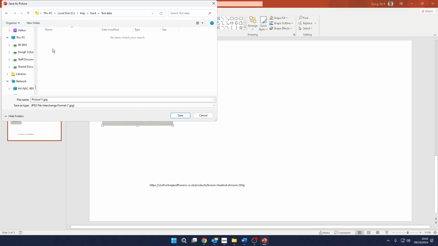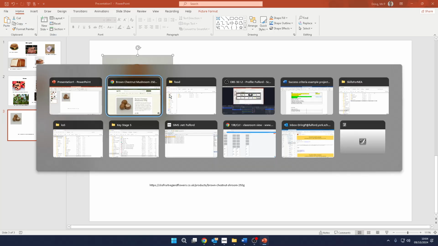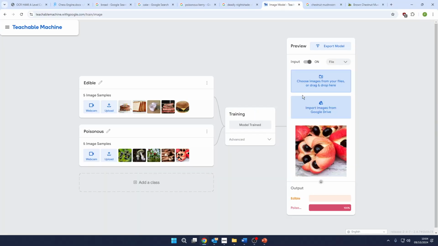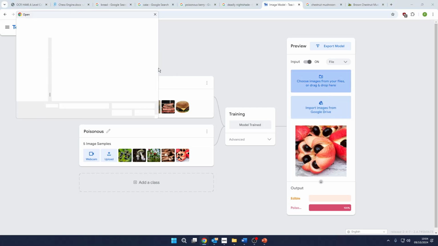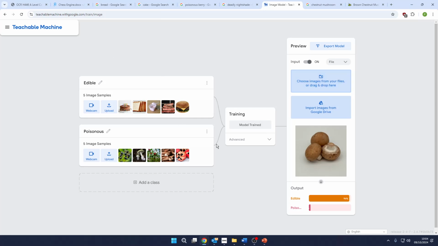And I would avoid naming it chestnut mushroom, just so that there's no possibility for it to try and guess what it is from the file name. See if it's going to work. We go up one, test data. Ah, interesting. It thinks these are edible. I wouldn't trust it, but that is interesting. Probably because it looks most like a cheeseburger.